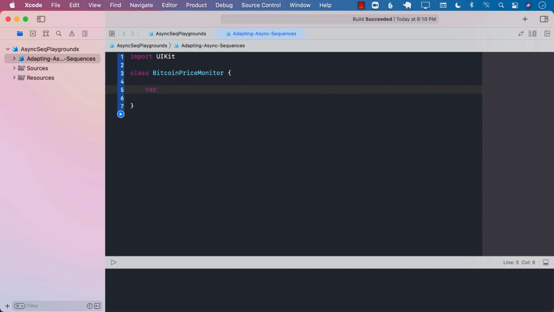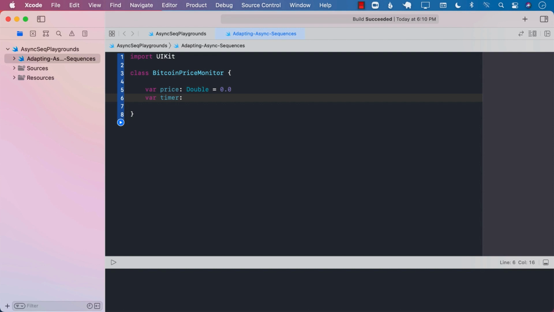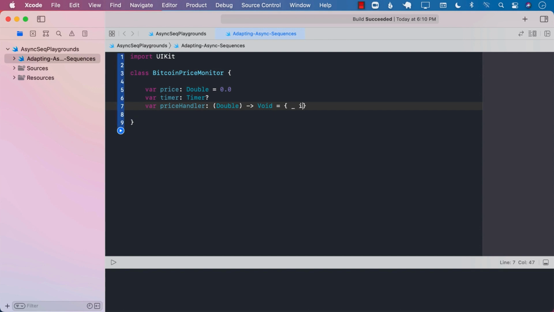We're going to create a price variable that will be a Double, and we'll start with 0. I'm also going to create a timer, which will be of type Timer, because we want it to be at a regular scheduled interval of, let's say, 1 second. I'm also going to create a priceHandler. That is going to be a closure which gives us the actual Double value, the actual price, and it's not going to return anything. And we will initialize it with an empty body.